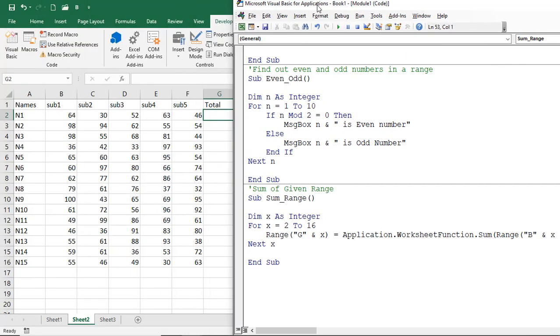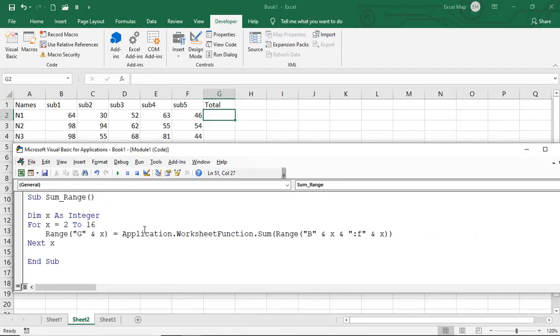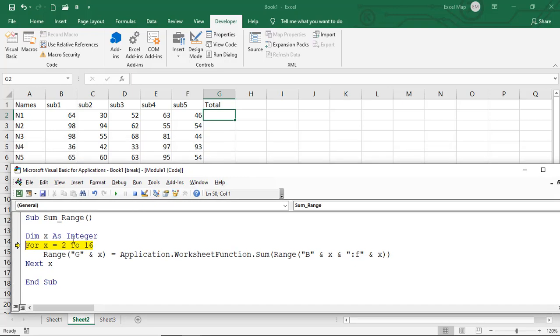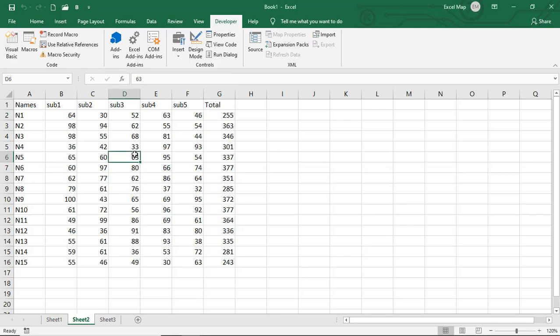Just come here. First press F8. x is 2. Now sum of B2 colon F2, sum of B2 to F2, and it will copy the data into the G2 cell. Look at that. Next x becomes 3. Now B3 to F3, B4 to F4, like till 16 rows. Press F5. Look at that, we got the result.